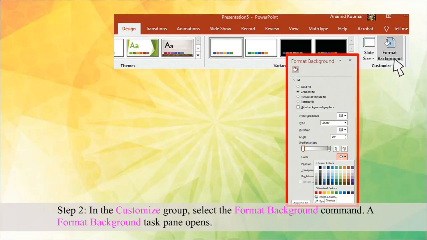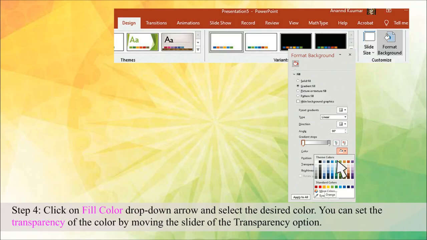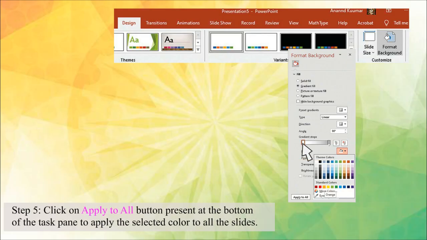A Format Background task pane opens. Step 3. In the Fill section, select the desired option to fill the background by clicking on the radio button. Step 4. Click on Fill Color drop-down arrow and select the desired color. You can set the transparency of the color by moving the slider of the transparency option. Step 5. Click on Apply to All button present at the bottom of the task pane to apply the selected color to all the slides.